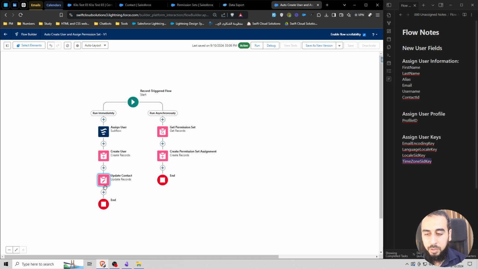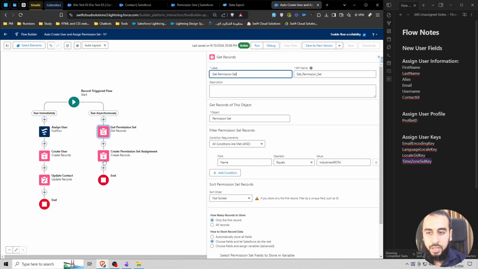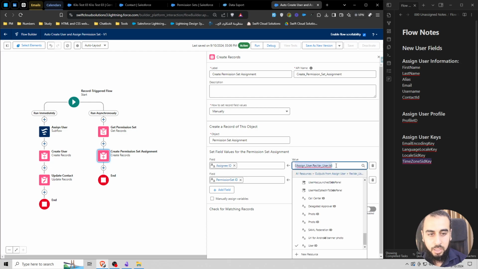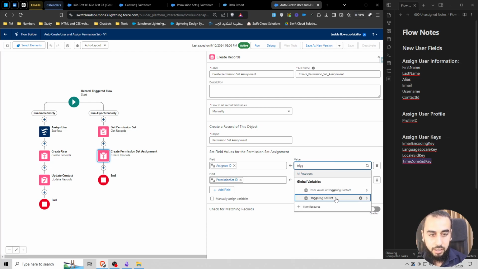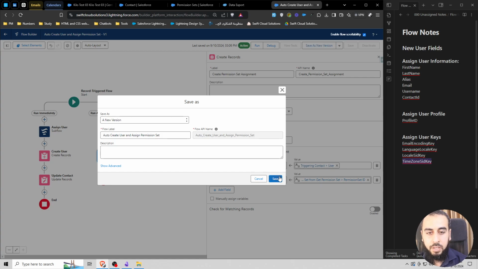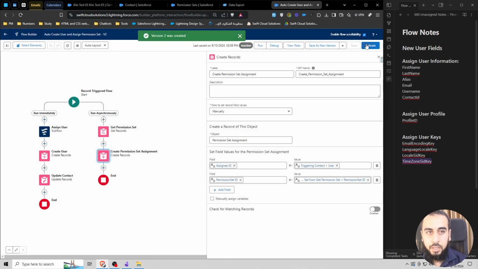Remember here, after run immediately, the transaction has completed and the contact record has been updated. Now we can access the triggering contact. So here, instead of using this, I will use the triggering contact and then user ID from here. Let's try this. Let's save as a new version and let's activate. The way run asynchronously works is that immediately after this transaction completes, if the resources are available, which typically they are, then this is going to run immediately. It might sound like they are running synchronously, but they are not, it's just going to run immediately after.